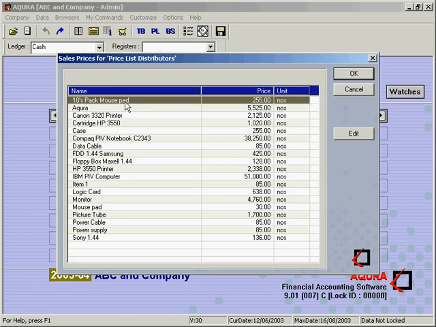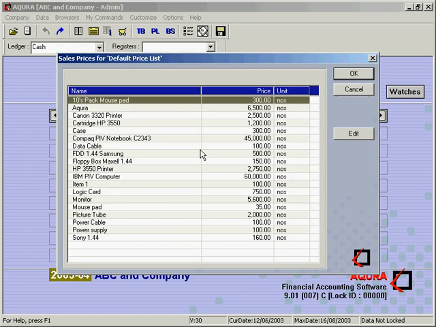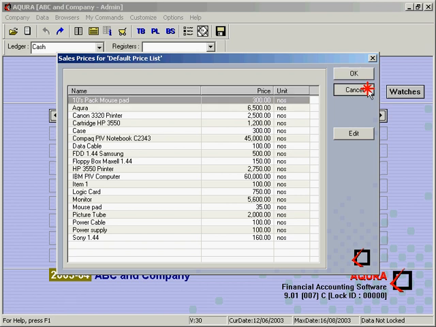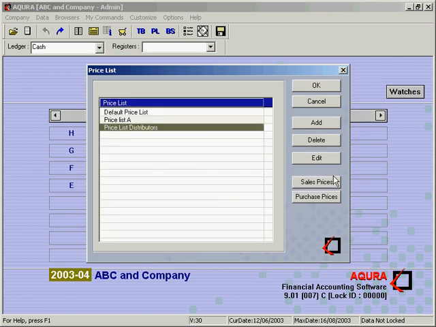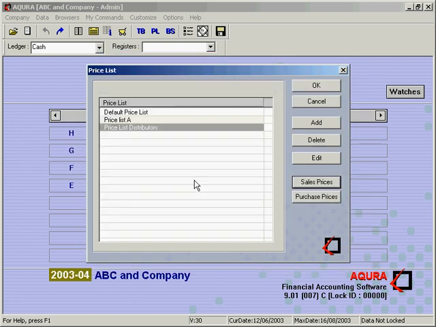Let's see sales prices. So these are the sales prices. Let's see the default price list, sell prices. So 300 is the price for 10 pack mouse pad, and in price list for distributor the price is less, it's 255. Alright, so we have seen the different price list and editing the price lists.